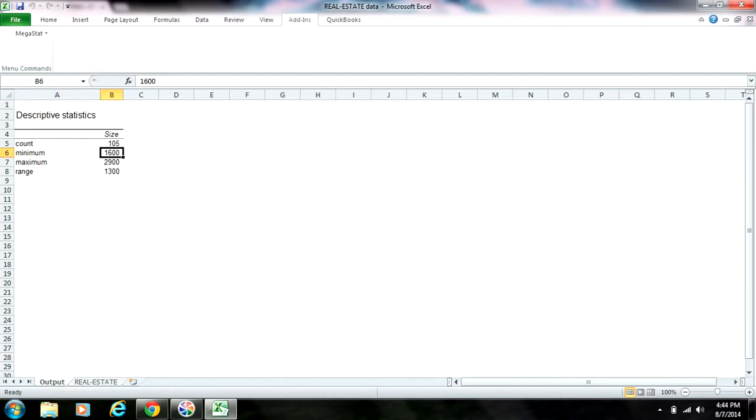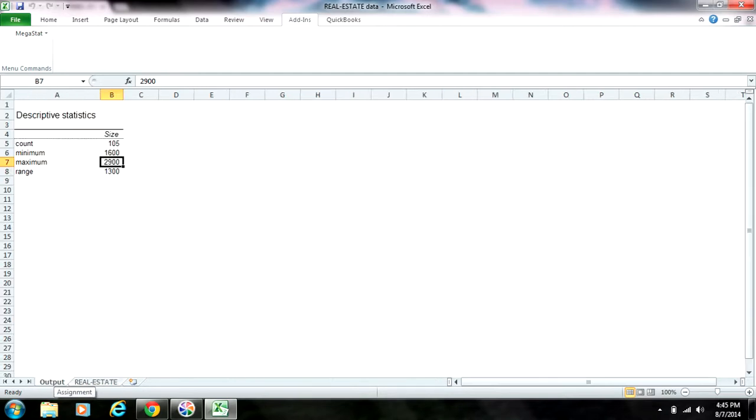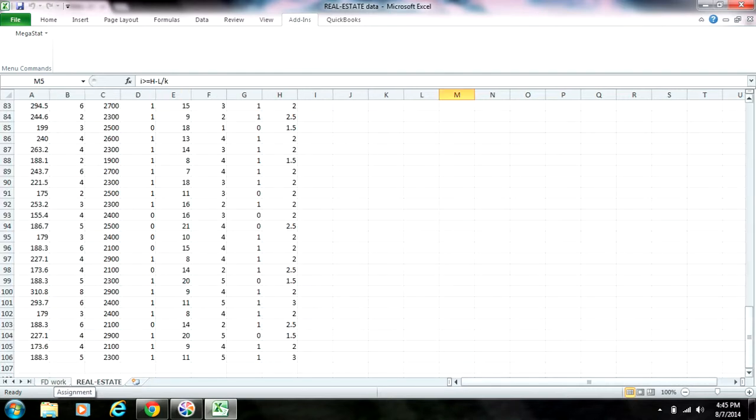The minimum is 1600, maximum is 2900. So I would go back. Anytime you run any analysis, you want to rename the worksheet. You can right click on the worksheet, click rename, and then say frequency distribution work. So we come back here.